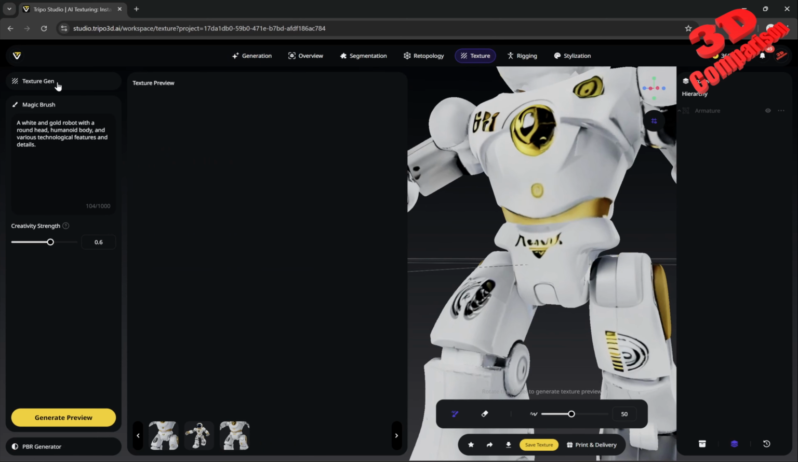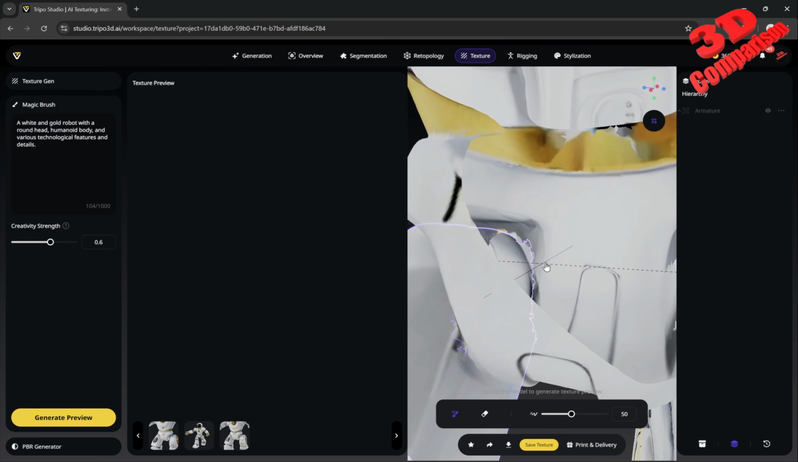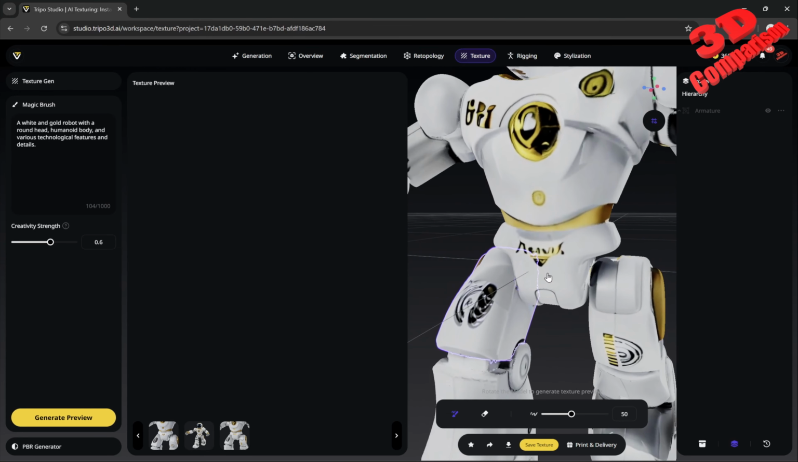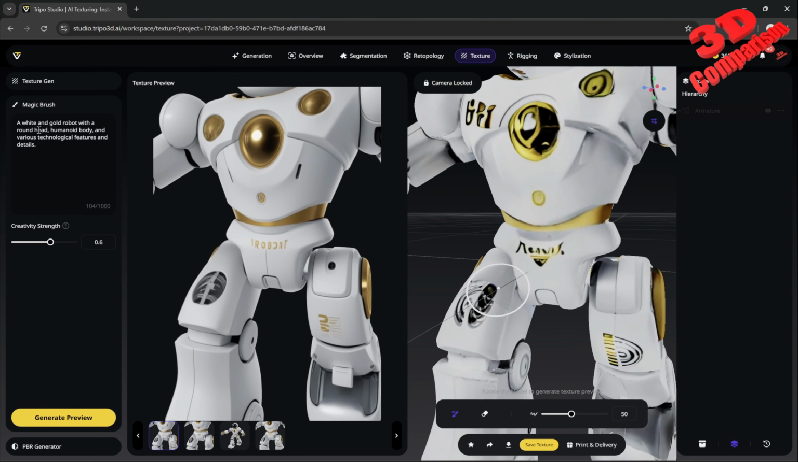We have over here initially the texture generation, which was done for the whole model, but we're going to have this magic brush, and this will work as follows. So we need to, for example, if I center over here on this component, and I go something like this, I'm going to hit generate preview. Now Tripo will generate a preview for this based on the input over here. So we see a white and gold robot with a round head, humanoid body, and various technological features and details. Those are now being generated as a texture, and we're going to see the new one over there.